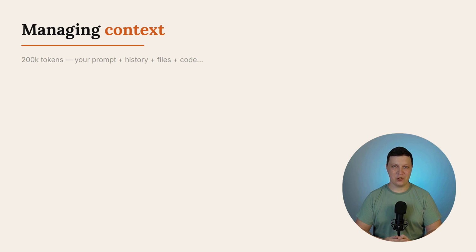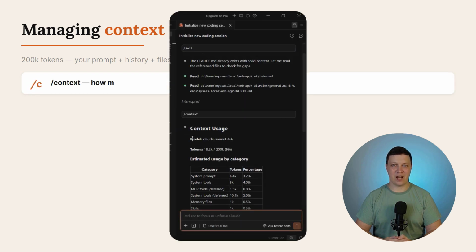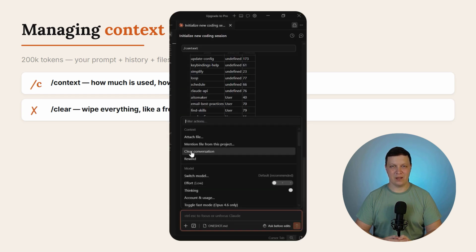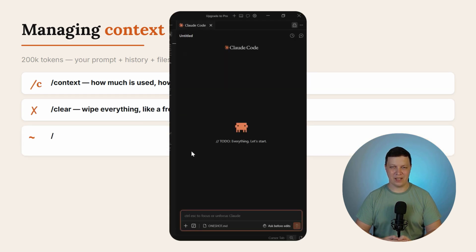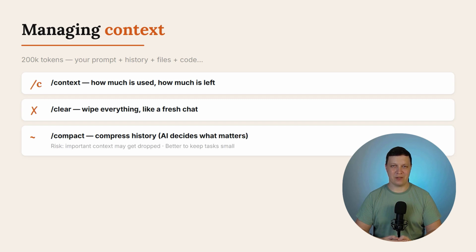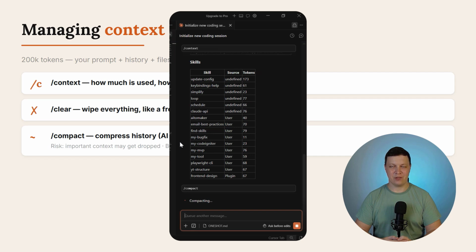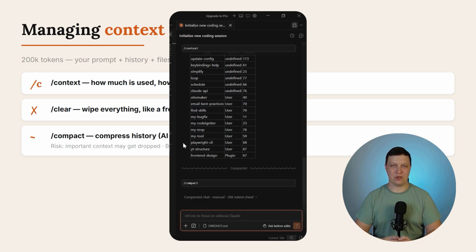3 commands for managing context. The context command shows how much context is used right now and how much is left. The clear command wipes the context entirely, like starting a fresh chat from zero, forgetting everything in the session. The compact command compresses the chat history, keeps what it considers important, removes the rest.